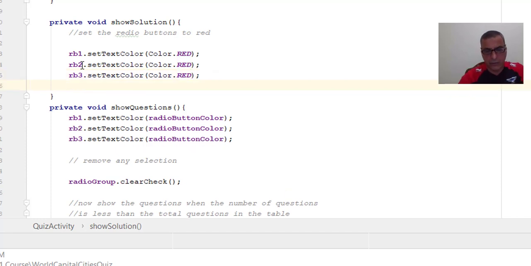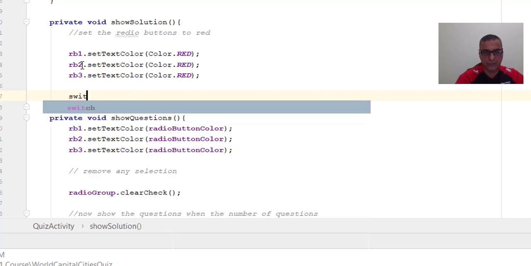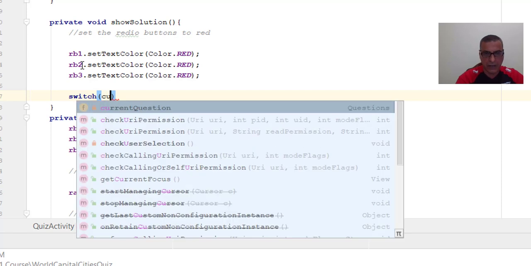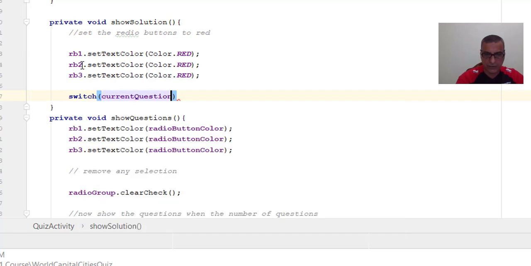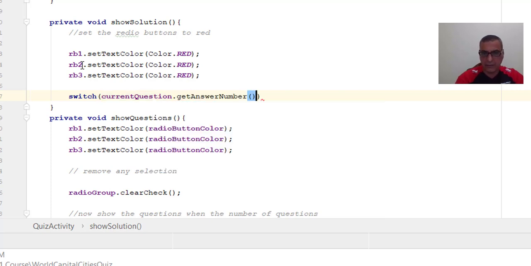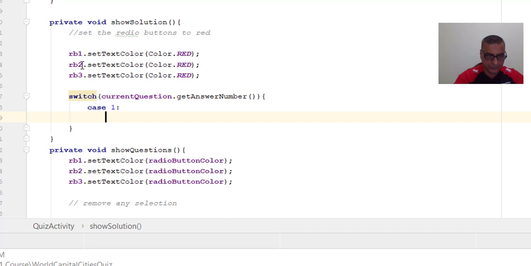So what we're going to say, we use a switch statement, and the switch is going to take the current question, questions dot get the answer number, and of course now we're going to see. So first of all, case, because we've got case 1, 2, and 3. So case 1, that is.